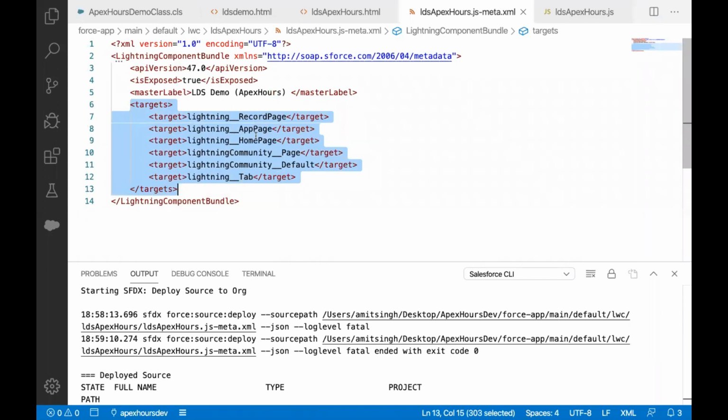We just saw it inside our home page. If you want to try it, you can go to any record page of your object, because we did not restrict it at object level. Just edit the page and try to find your component, and your component will be there. If you have some kind of communities, you can try there as well.